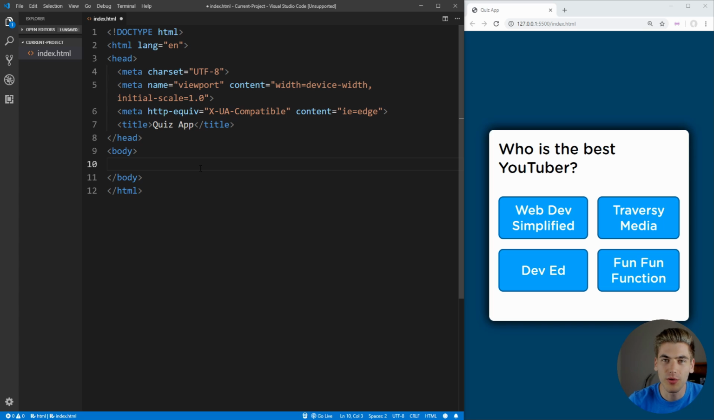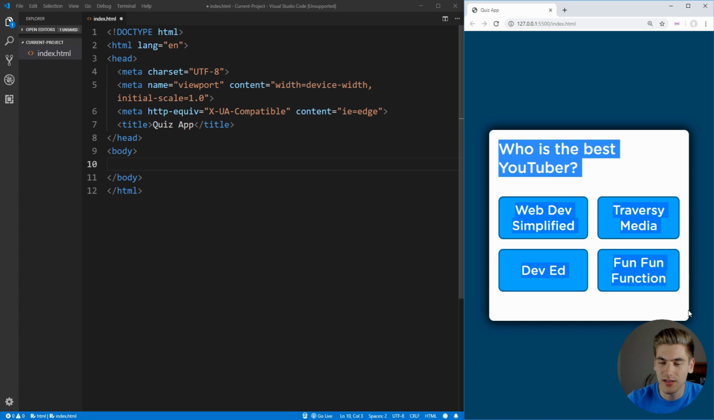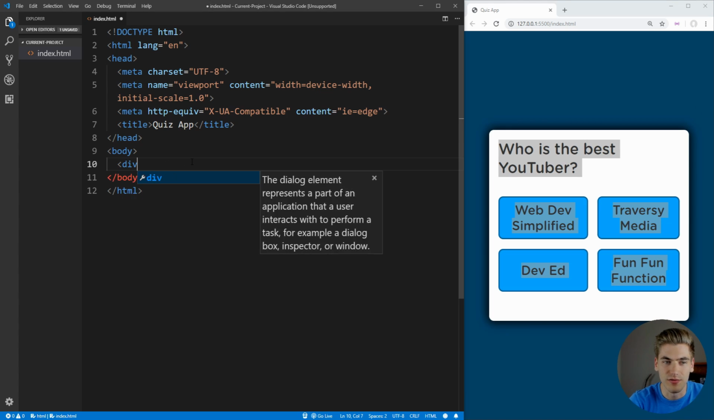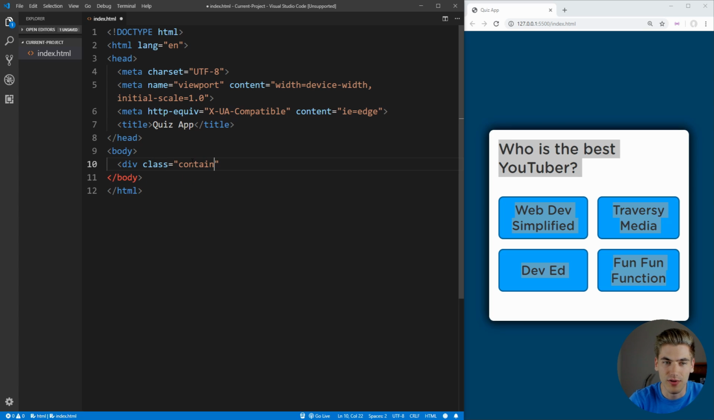Now inside of the body, we're going to have essentially two main sections of our application. We're going to have this card, which is going to have everything inside of it, and then inside of that card we're going to have question content, and then we're going to have content for the start button as well as the next button. So first let's actually create this container, which is going to be our card-like syntax. We can just use a div for that, and we'll give it a class here of container so that we can style this in our CSS later.